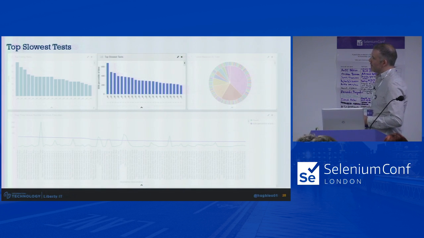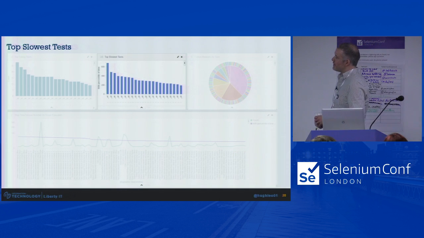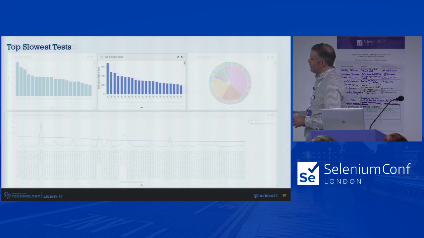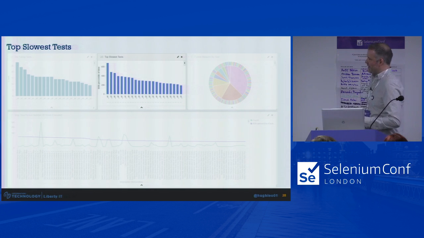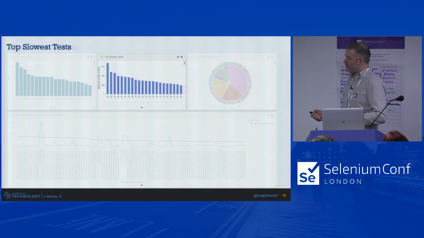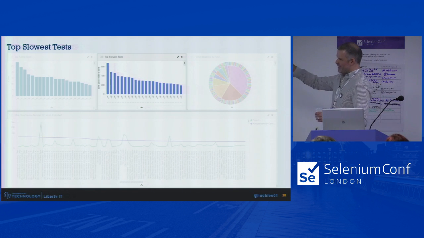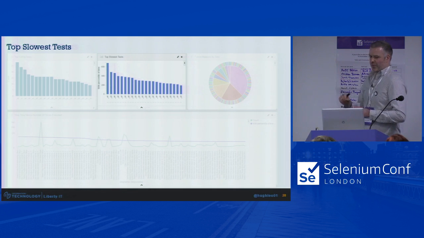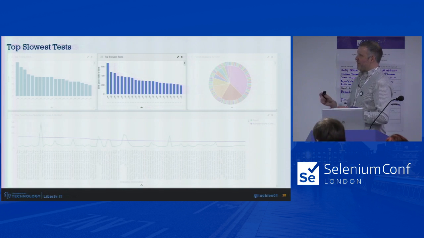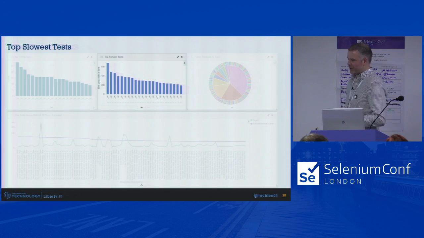The next one we'll look at is the top slowest tests. This is the time in seconds, and we've got the tests with the top slowest times in descending order. Let me just take a step back. This, like the one at the bottom, is 90th percentile. So again, going back to what we were talking about with cutting out the outliers, by taking the 90th percentile, those extreme variations that can sometimes happen, we can cut those out.